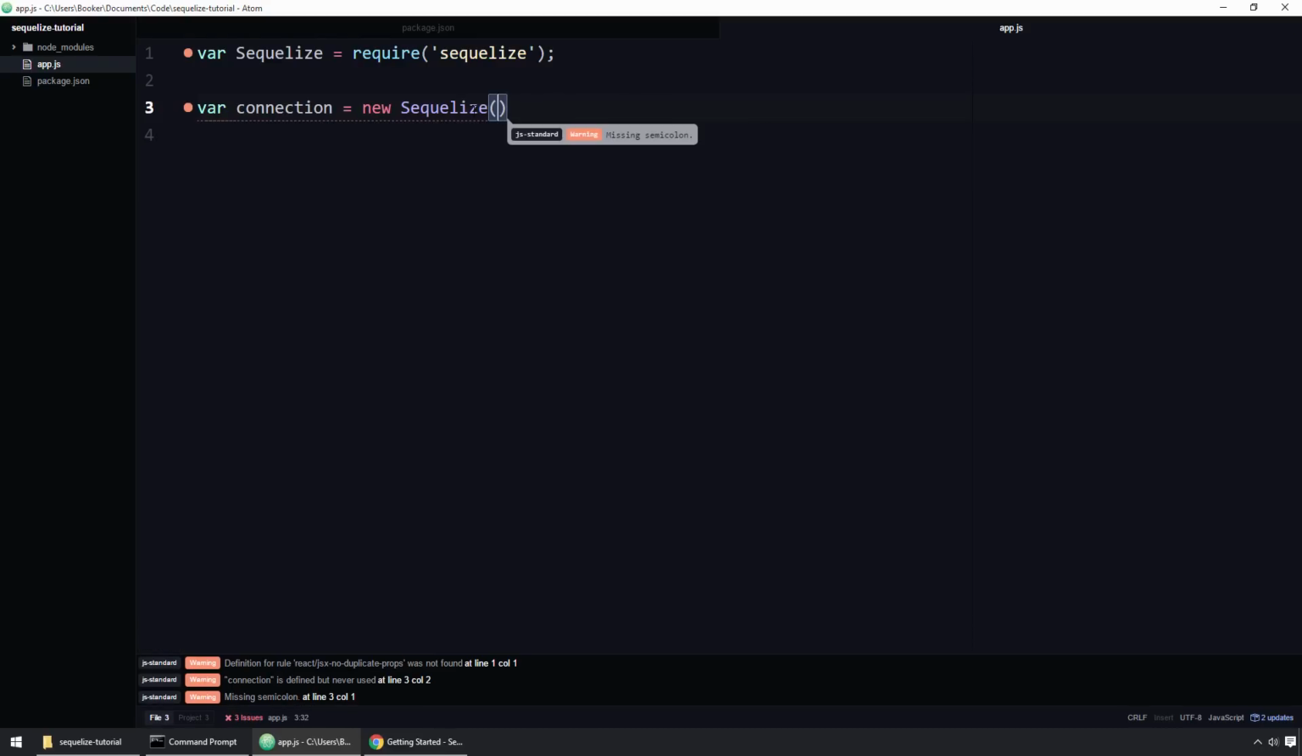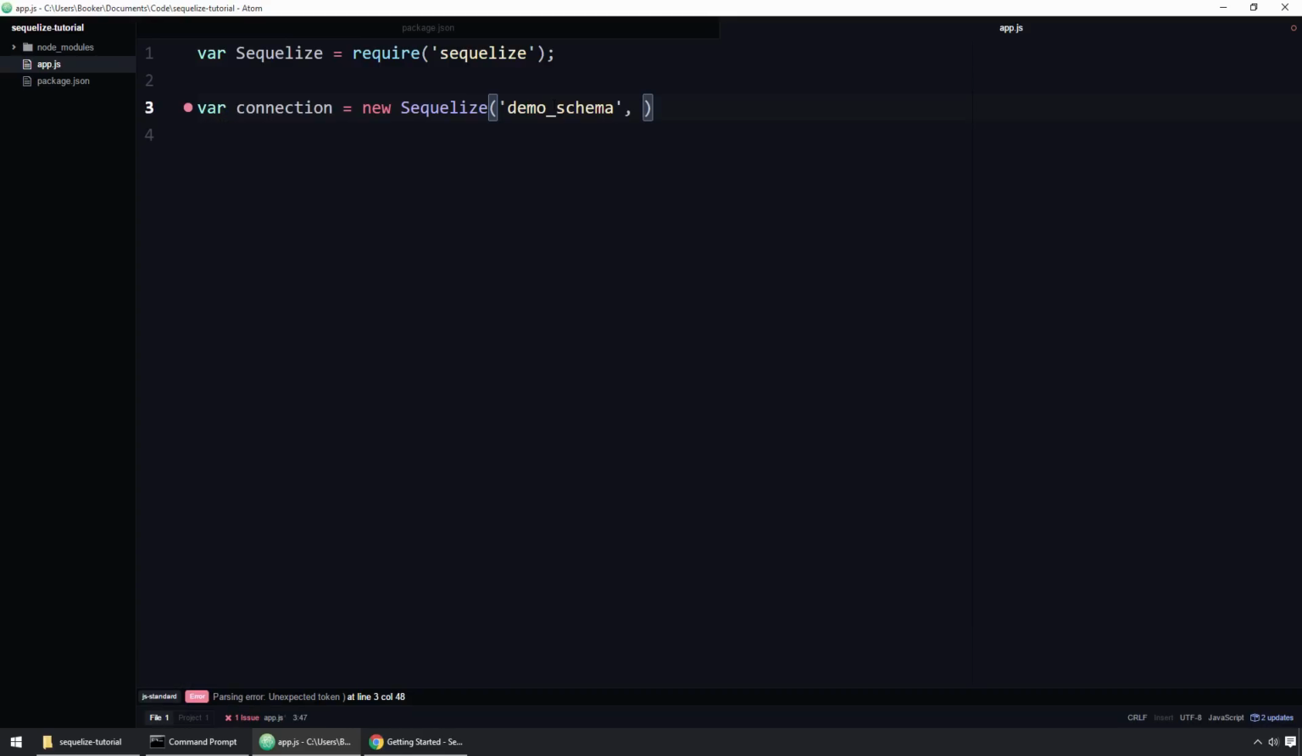This constructor function returns an object which effectively represents a connection to the database. It is for that reason that I store the result in a variable called connection. Before this function will execute successfully, however, we must first supply some arguments. Firstly, we need to specify the name of the database that Sequelize should connect to. In my case, that's demo_schema.